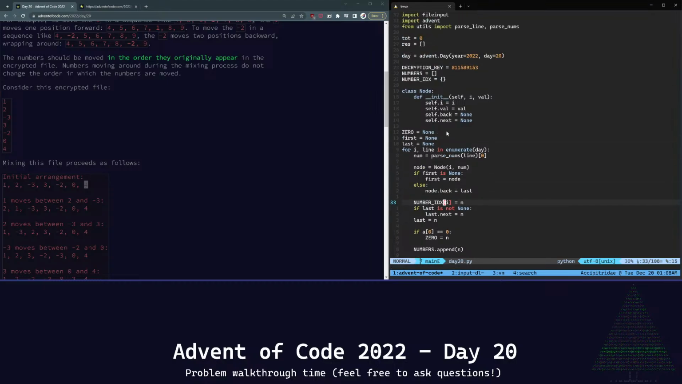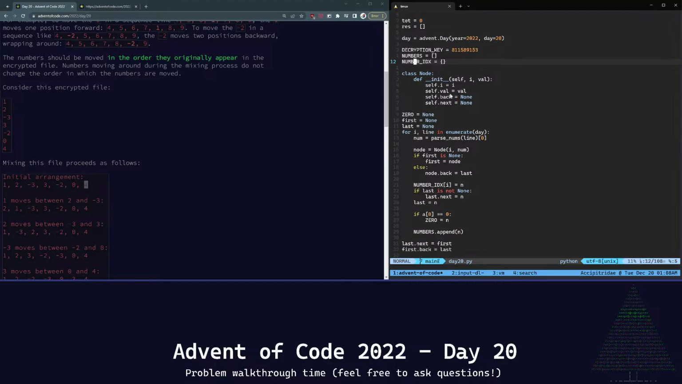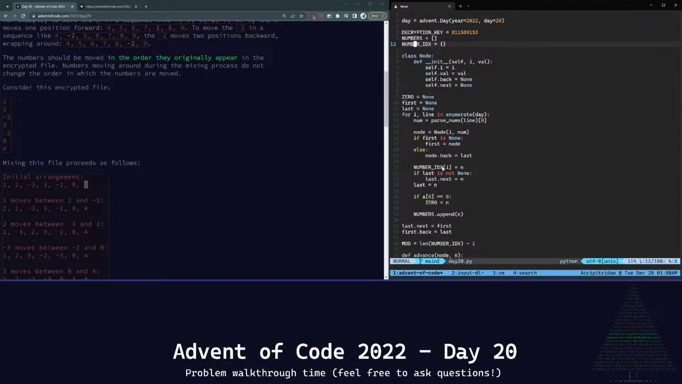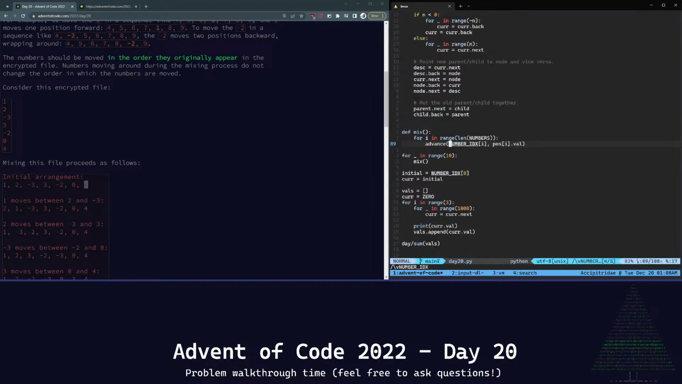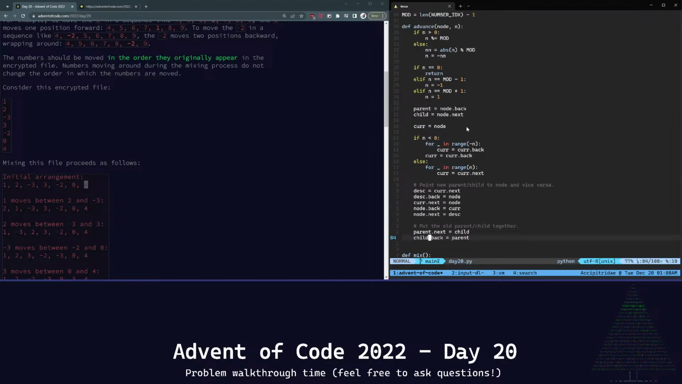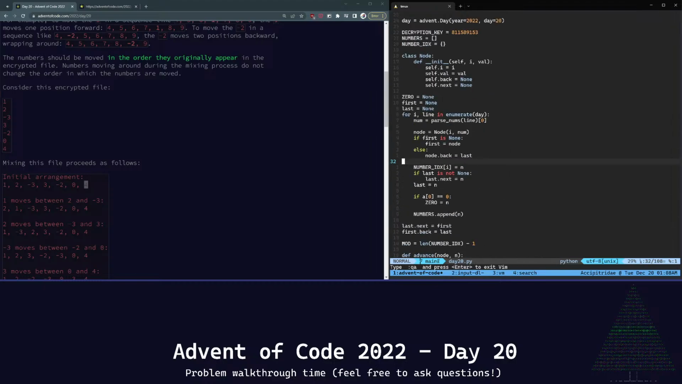Then we also have to keep track of a dictionary pointing to these objects in memory so that we can easily find any given one of them. I guess that's not strictly necessary, because all we care about is, oh no, we do need it, because we have to move it around. So we have to be able to jump to it in O of one time.